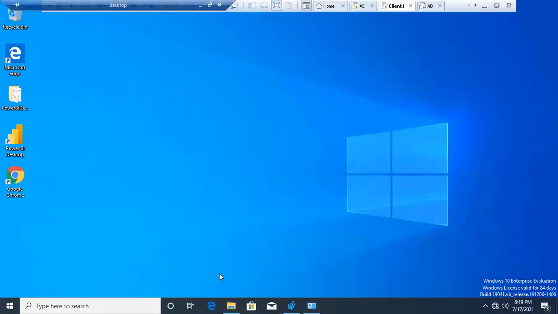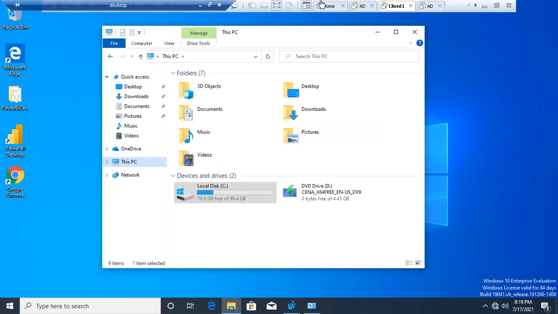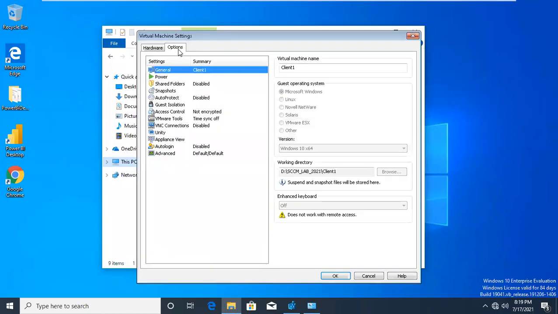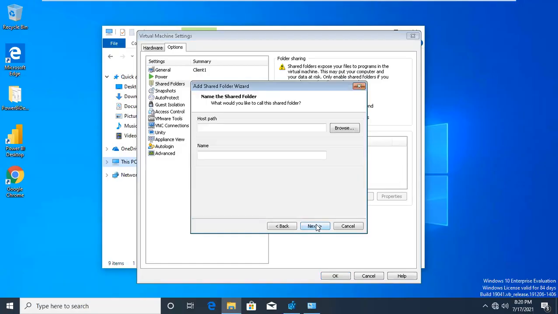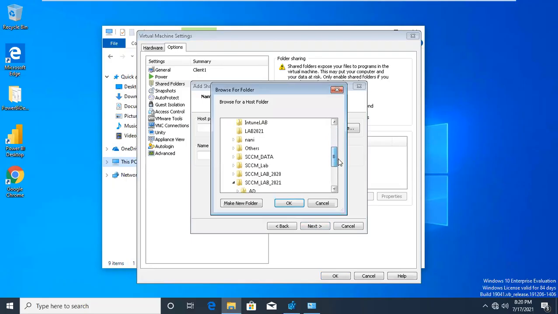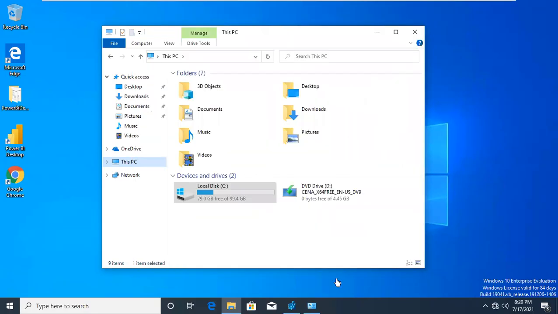So if I want to put my shared folder as a shortcut on my computer, you need to go to client settings, then options, share. Go to shared folder, enable this folder, put map network drive, add it, next. Then give the path on your physical machine which you want to see here. I want to give the entire SCCM data. Next, finish. The complete data will be mapped here as a map network drive.